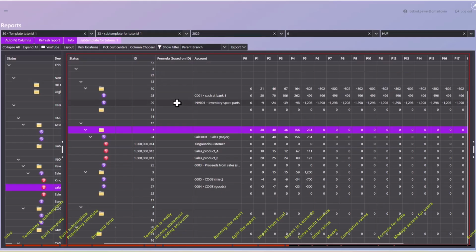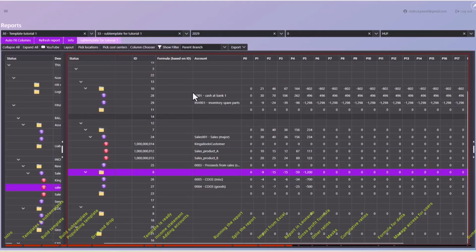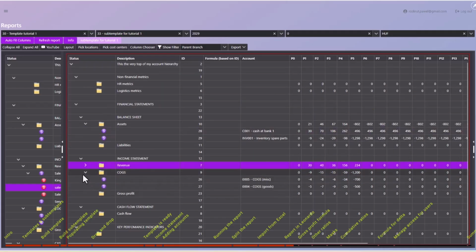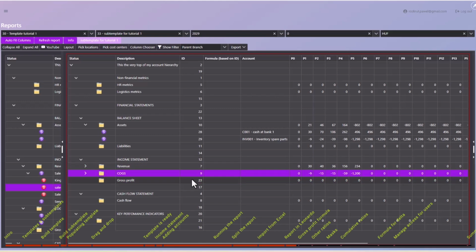In May we have 234, and then we have COGS, and for example in period 5 we have minus 1200, which is this, right? So we have those COGS already imported. So we have right now revenues, you can collapse them, and we have COGS, right? But we have no gross profit, right? We would like to have gross profit, right? So how to calculate that gross profit? So mind you, these IDs, revenues have ID 7 and gross profit has ID 9.